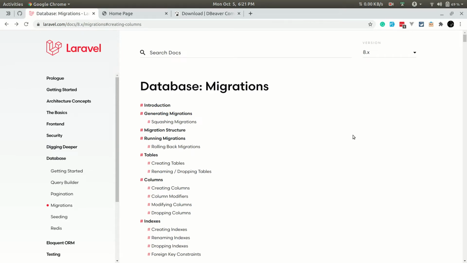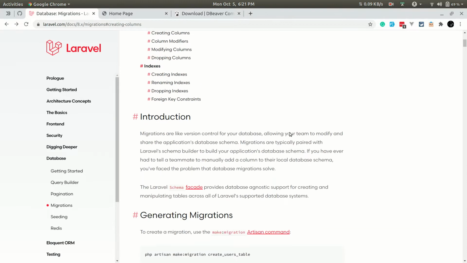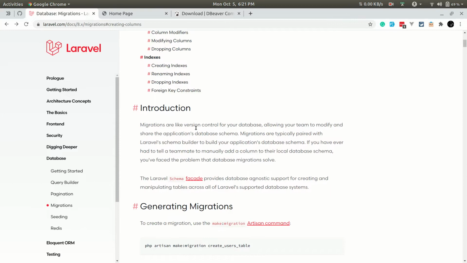So in today's video, we'll be talking about migrations. So what do you mean by migrations? Migrations are simply the version control for your database. For your files, the version control is Git. For the database, the version control is migration. With migrations, you can create a database, create tables and columns, remove tables and columns, and also roll back to the previous state. So basically it is a version control for your database.